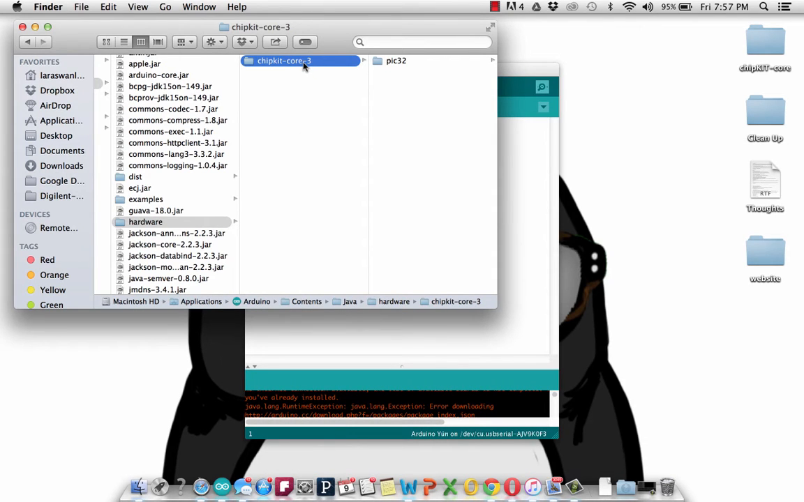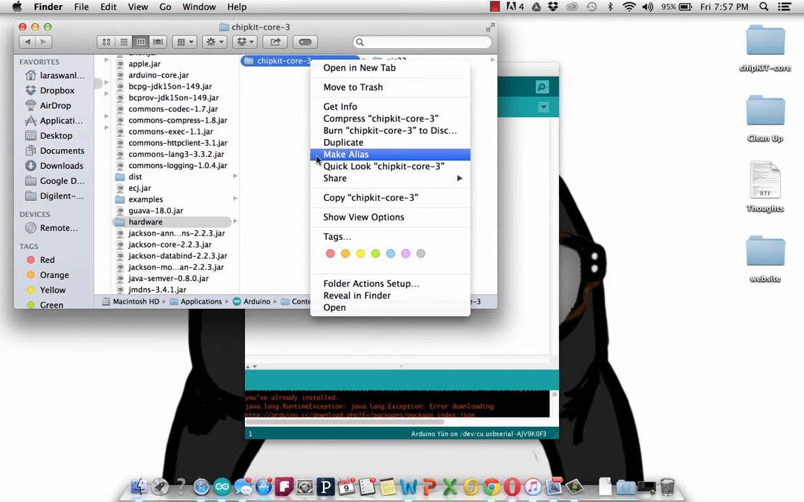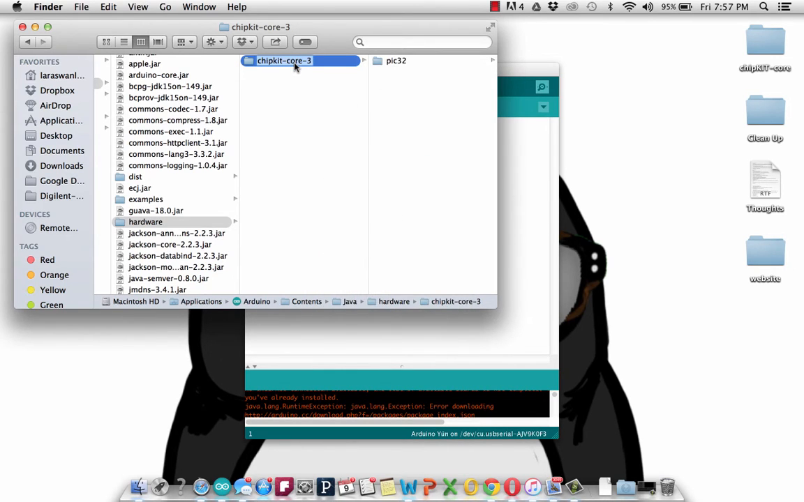If you notice, since I've downloaded it a couple times, there's a -3. It will not work if there's anything after chipKIT-core. So I'm going to delete that -3. I'm going to need to rename this. There we go. All right, chipKIT core.